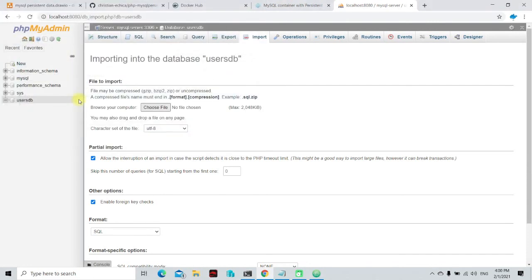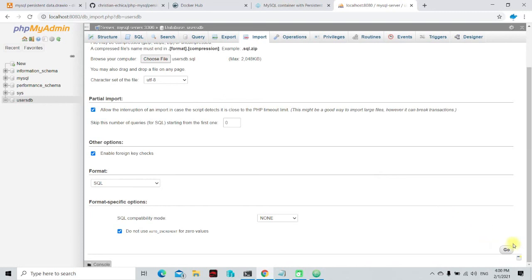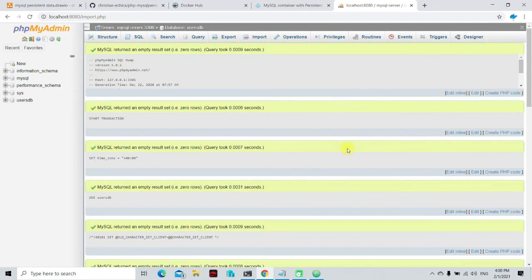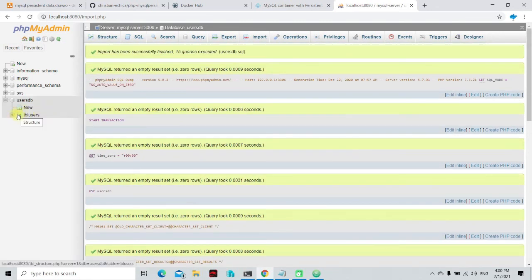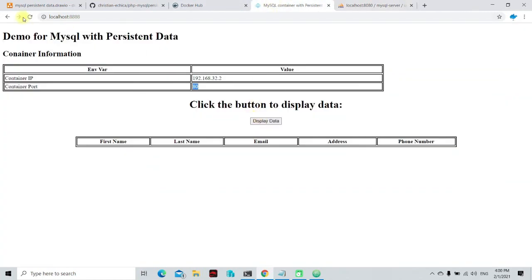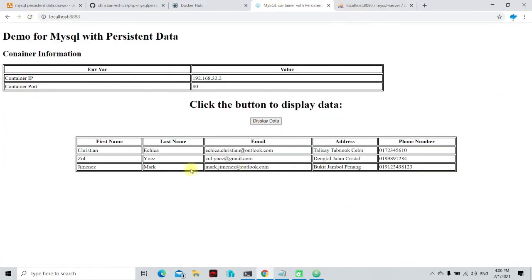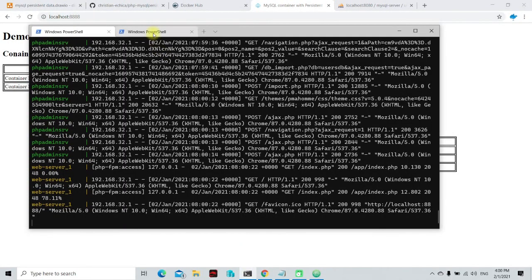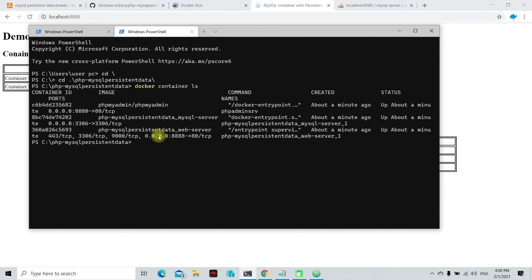Users DB. Let's just try to put some data on our database. Right, so we have some data, and let's see if we can see that. Yep, here we are. We can see the data from this container. So what's next for us is we need to bring down the containers, or delete the containers, right? These are the containers running.